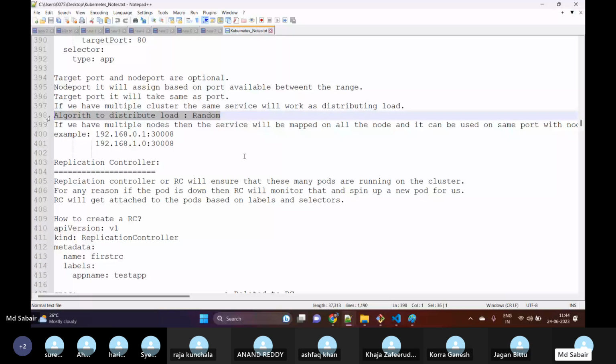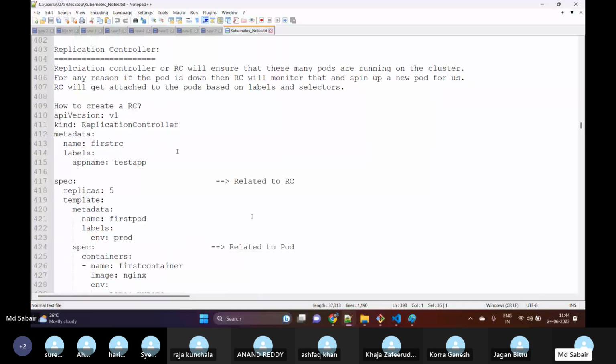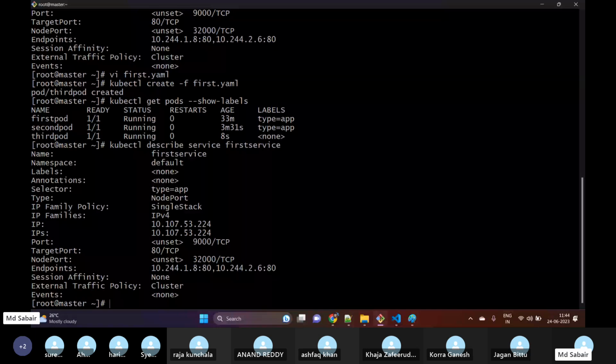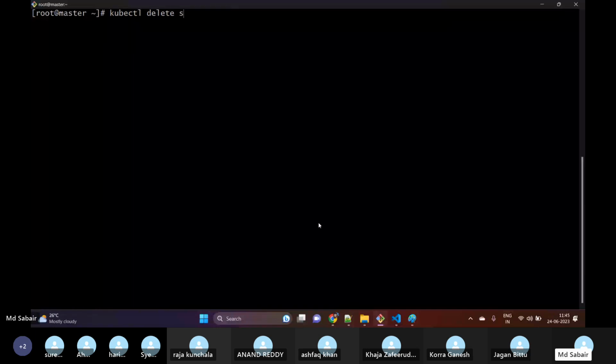After this we have something called a replication controller. Replication controller and replication sets are almost similar. But what is the use of a replication controller? For example, let me delete all my services. I don't want any service to be available. kubectl delete services. What are the different services we have created? Get services.